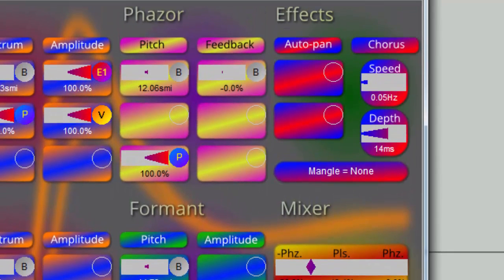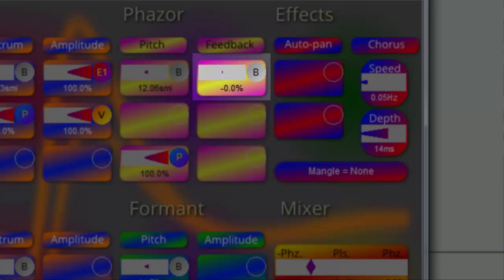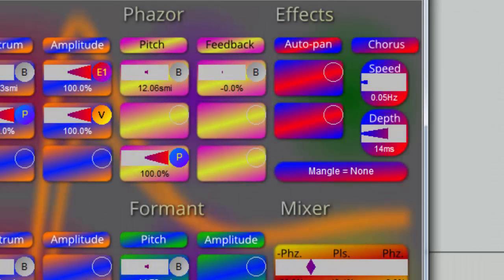As you can see, it has 2 parameters, pitch and feedback, each of which has a set of 3 modulators. First, let's look at how the Phazor is set up for the sound we've been listening to. Here, the feedback parameter is set to 0, which means that the Phazor will create quite subtle results. We'll look more closely at feedback in a minute.